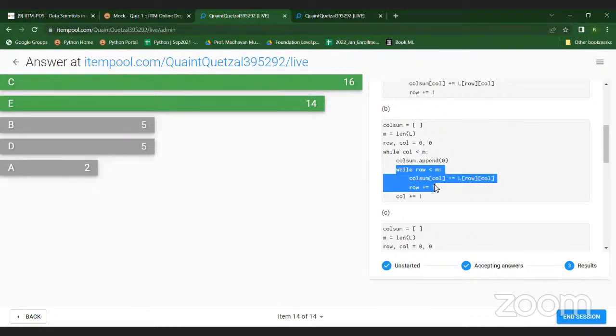Inside the while loop, sir, I'm not able to understand. Can you please explain it with an example on a whiteboard? If possible, please. Okay.